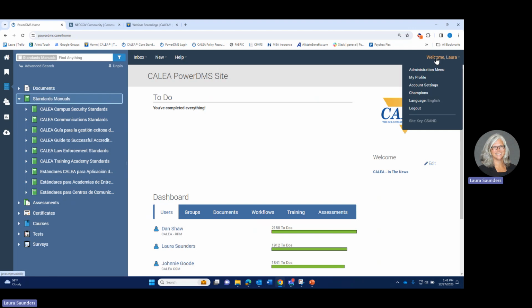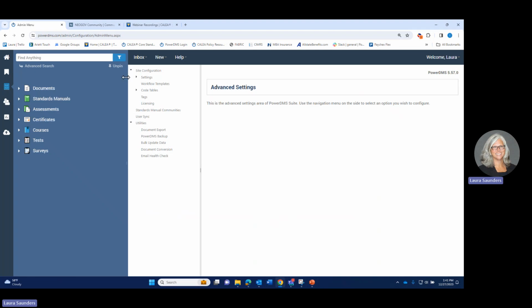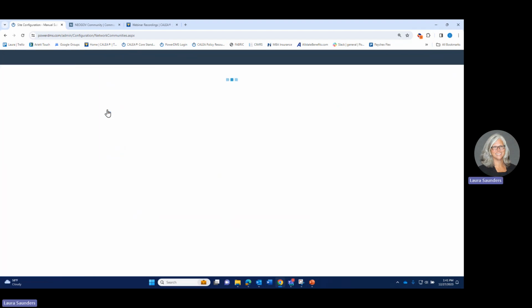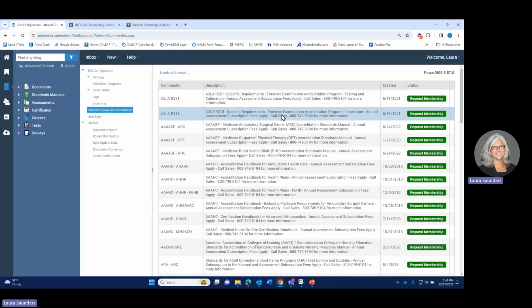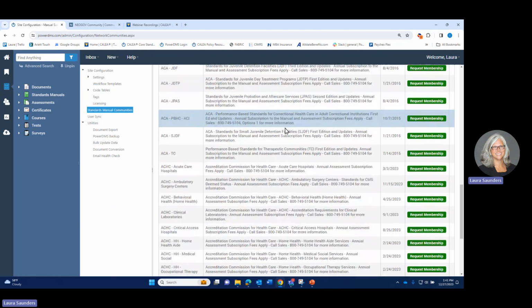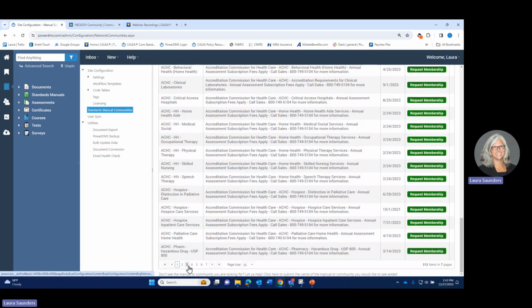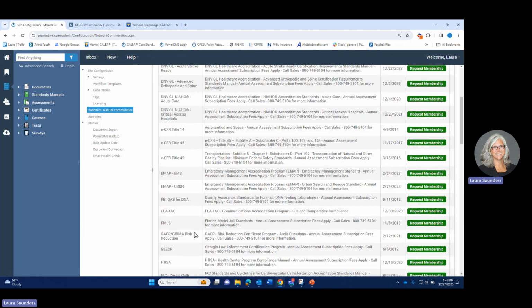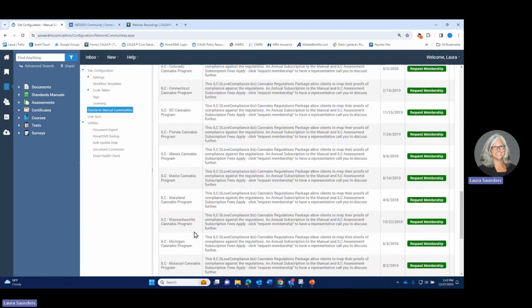To get to the correct location to request membership and subscribe, you're going to go to the administration menu by hovering over welcome and your name in the upper right hand corner. Opening up the administration menu, come down to where you see standards manual communities. And then most of the time, these are going to be in alphabetical order. So you're going to come until you see or find CALIA. Might be a page over or so. I'm going to go to the second page.